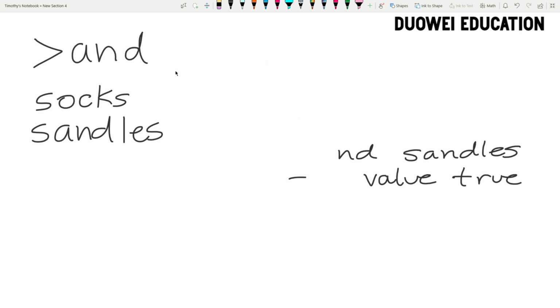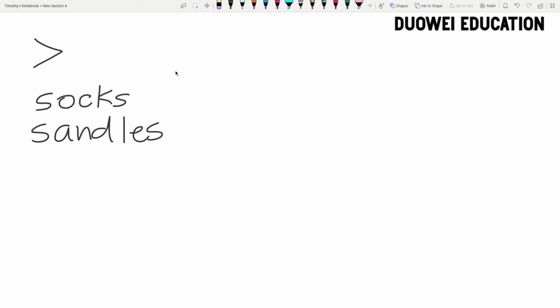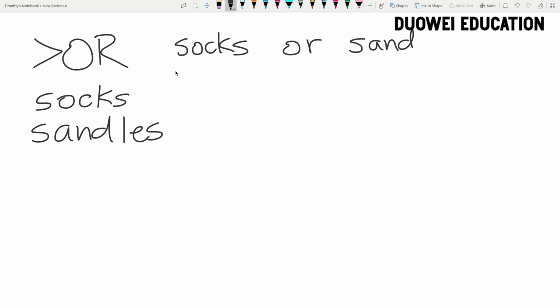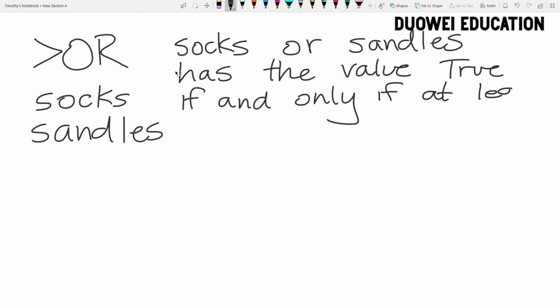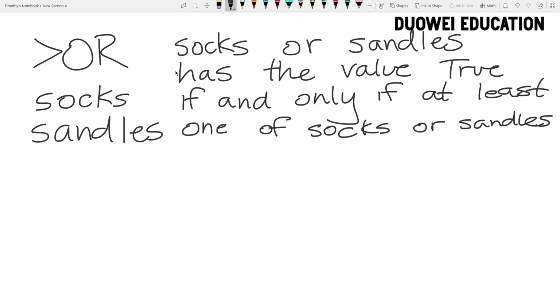And the next one we're going to be talking about is the or keyword. Now the or keyword is also pretty special. And similar to the and, it has its own set of rules as well. So once again, if we had the two variables socks and sandals, well, if we said socks or sandals, well, basically this value, so we can say socks or sandals has the value true if and only if at least one of socks or sandals has the value true.